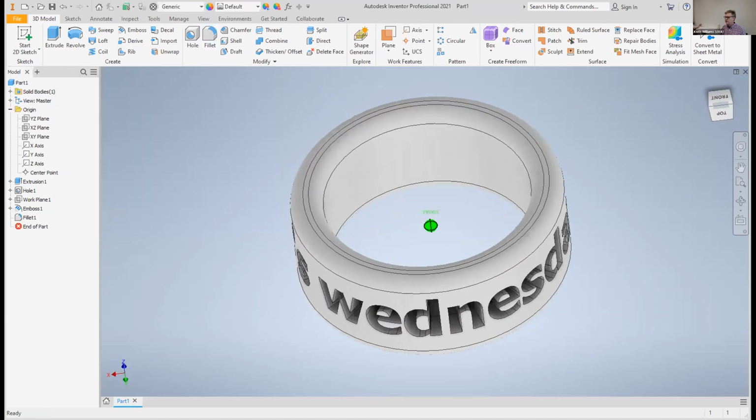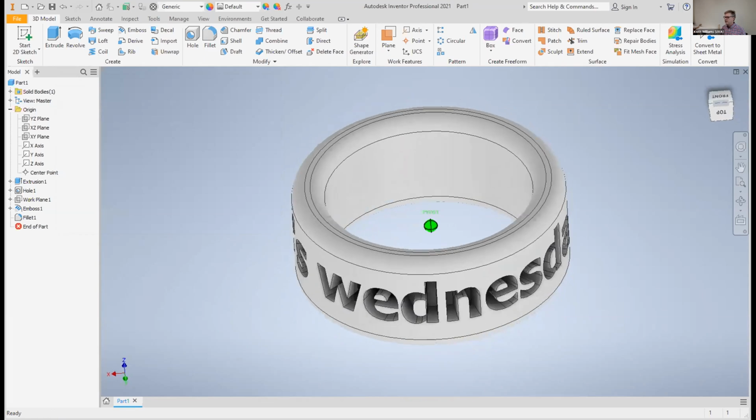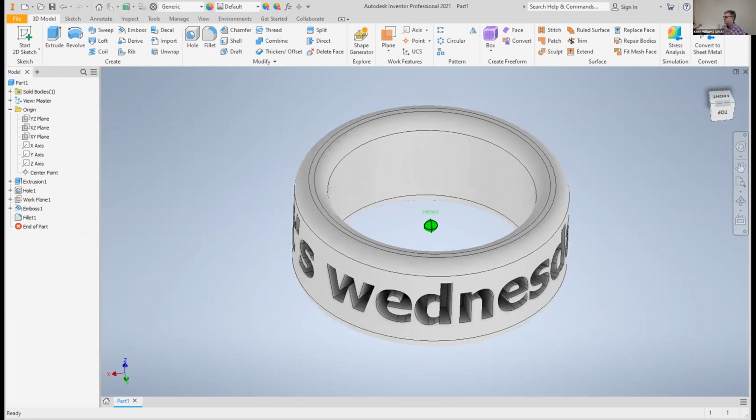Any other design ideas for this ring? What else would you like to have on this ring if it were your very own? Are you over this ring? Okay. I think we should make it out of gold.